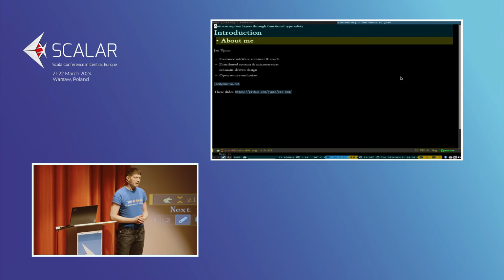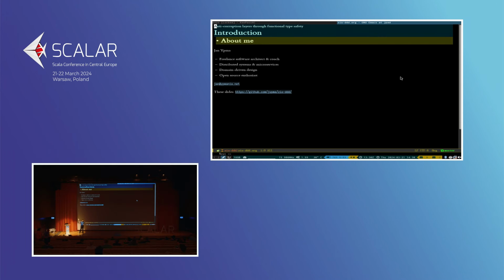Let me ask you first, have any of you used domain-driven design before? Oh, a couple, that's nice. Have any of you used the ZIO framework? Any other effects framework? Okay. Oh, we have a nice balance there.